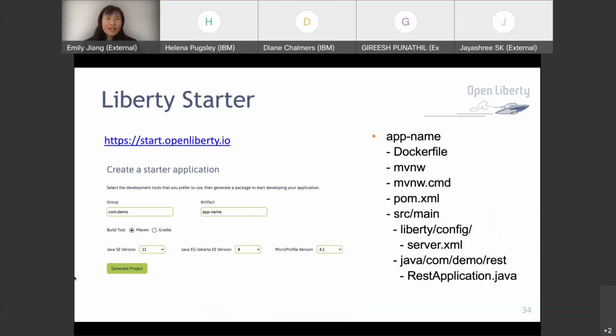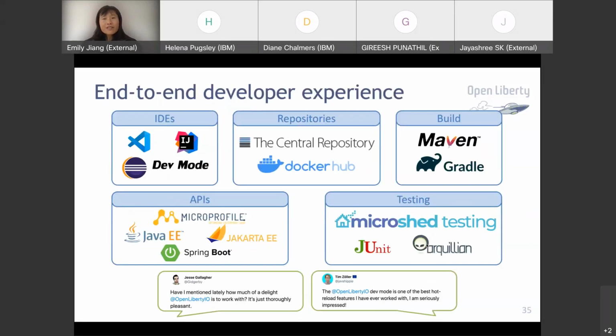With all the tooling, we also have the Liberty Starter. As I mentioned earlier, we are very open standard focused. When you create a cloud native application, very often you will need to use Jakarta EE or Microprofile. So you can come here to create either a Maven or Gradle project, and we generate all the necessary files for you, and then you can start writing your business logic.